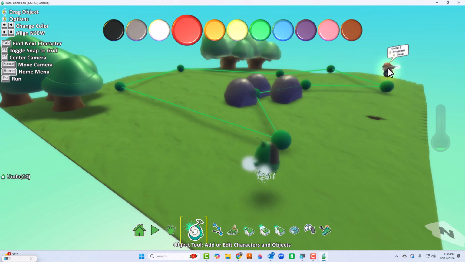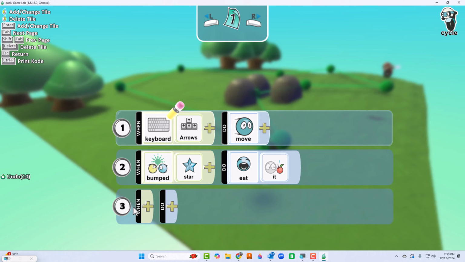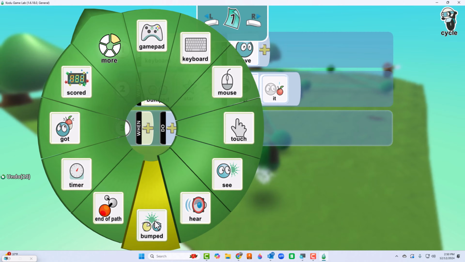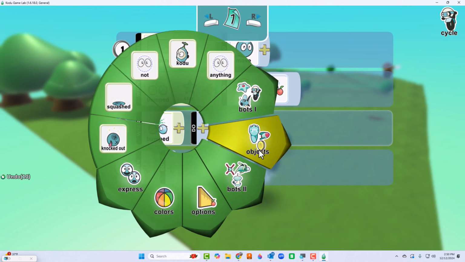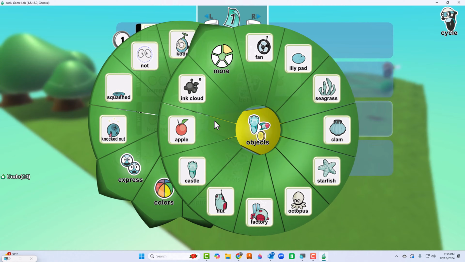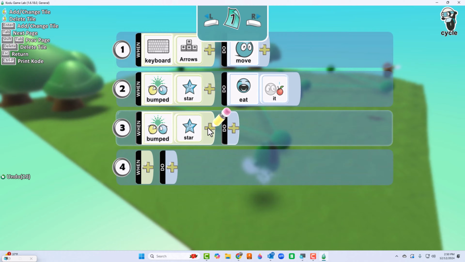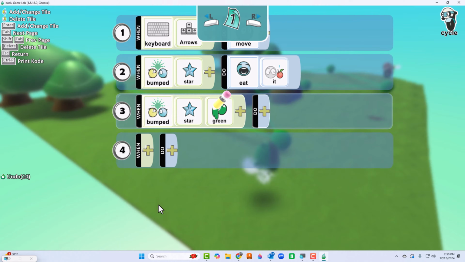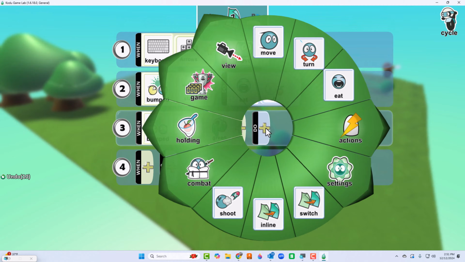I'll go back over to my person, to my main character. I'm going to right click him and say program. I'm going to go to line 3. So now I'm going to say when, bumped, and I'm going to use star. So I can go back here to objects. Remember, it was under more, and there's stars. And I need to specify the color too when I bump into a green star. Then I'm going to go to do.